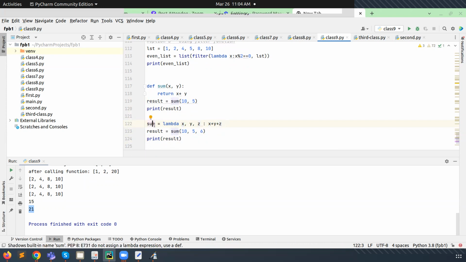This name is not a normal name, it is the anonymous function name. Here is a normal function name, and this is called an anonymous function name. But the variable names we define here, we need to use the same variable names here, and we need to pass the same number of arguments as we defined inside the lambda. So this is called an anonymous function.